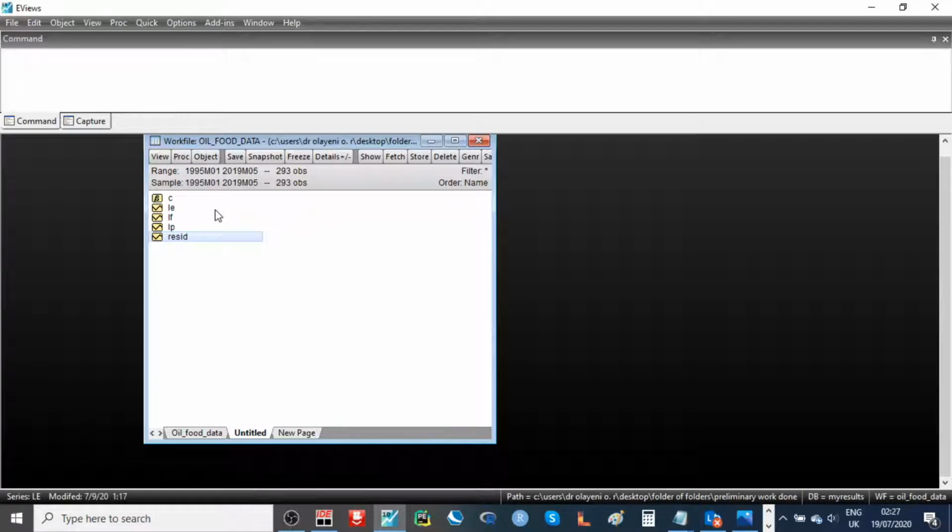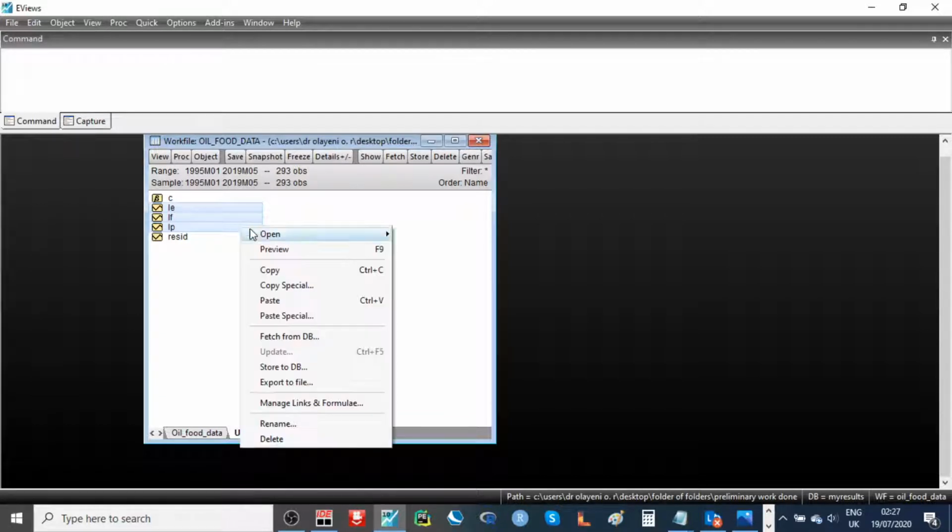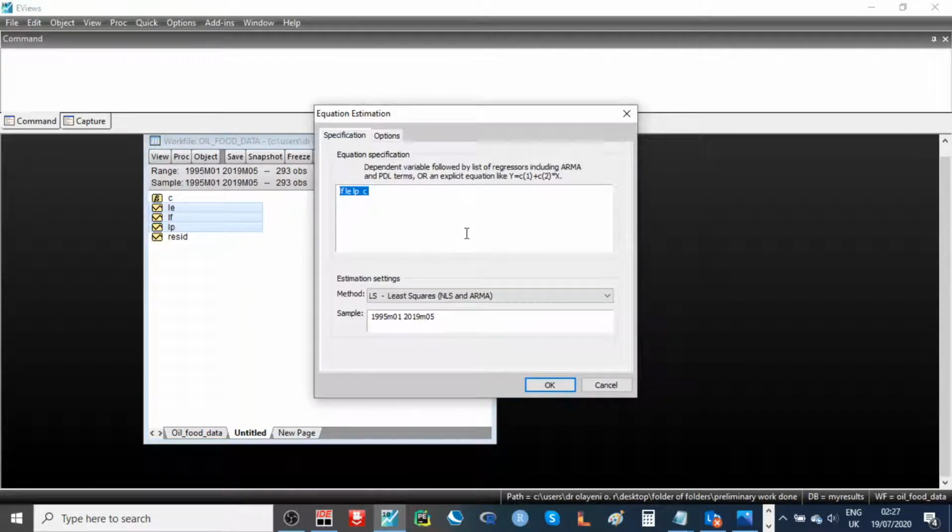In this particular application, what we want to do is to make LF our dependent variable, and LE and LP the independent variables. As such, I'm going to click LF first, and then LE and LP in that order. And I will now open as equation. So I go to equation now. It's been opened, and as we can see, we have LF first, LE, LP, and C.